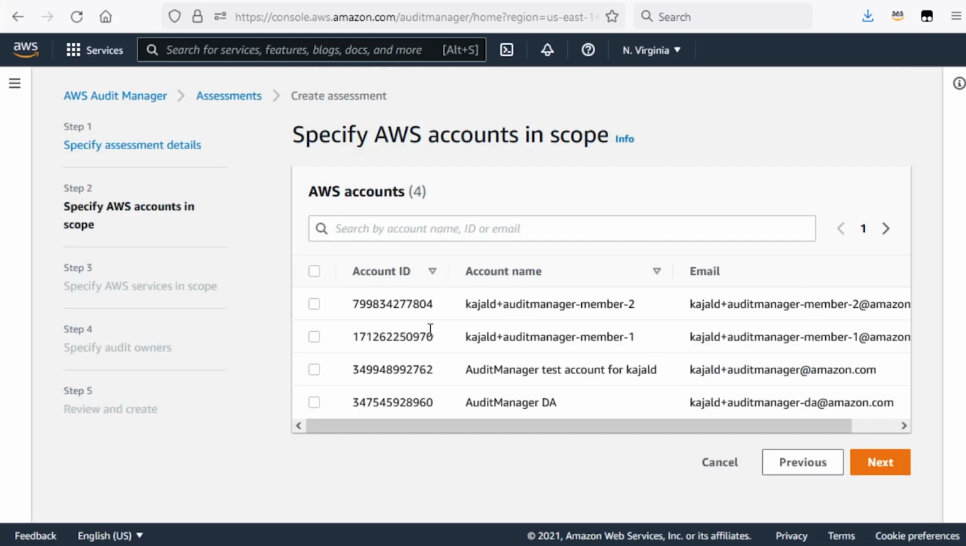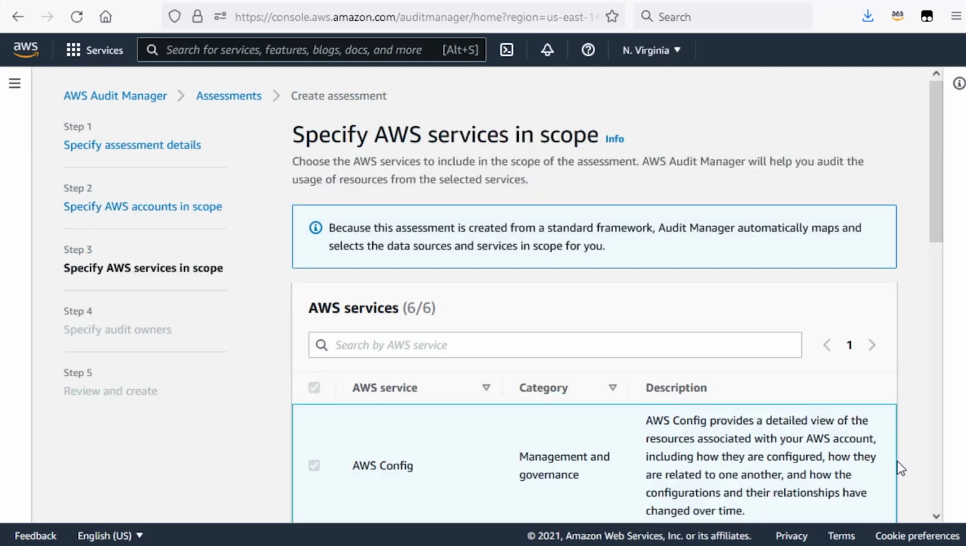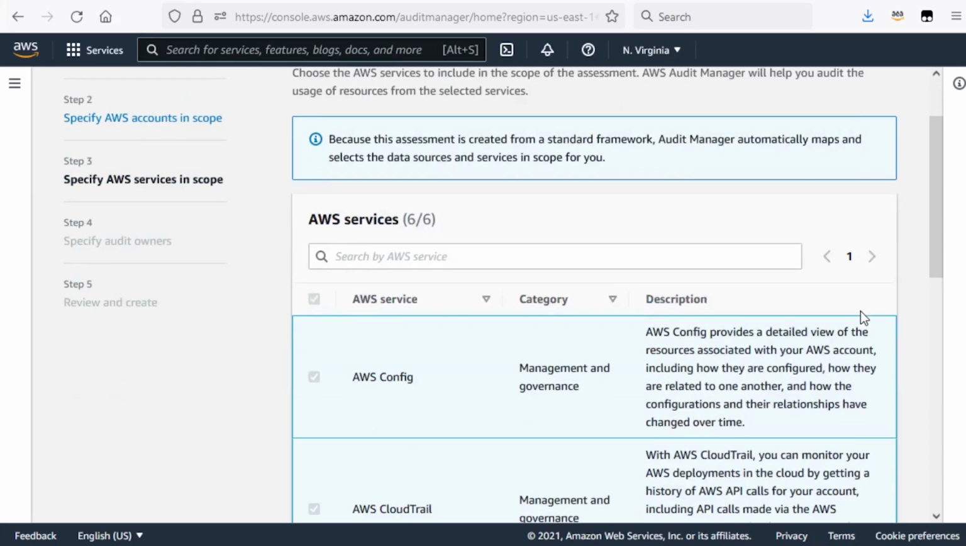The next step in kicking off an assessment is selecting the accounts in which you want to run this assessment. So let me go ahead and select a couple of accounts in which I would like to collect this data. Since I'm using a standard framework, I don't have to select the services in scope, since Audit Manager already knows for our pre-built frameworks what should be the services in scope. But if I was doing a custom framework, over here I would get the choice to select services in scope.